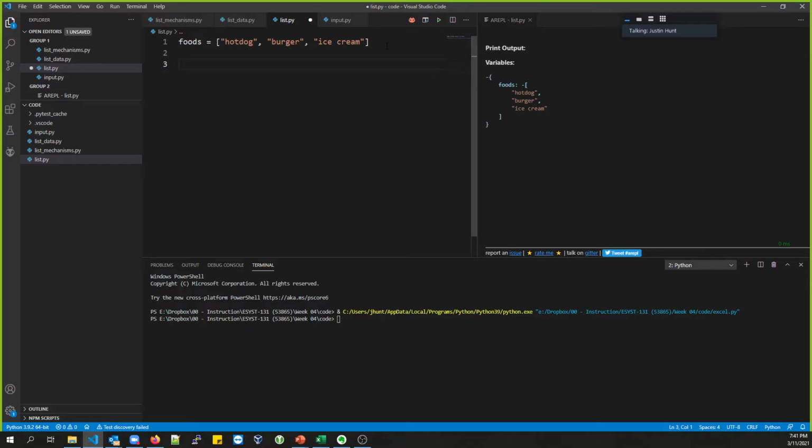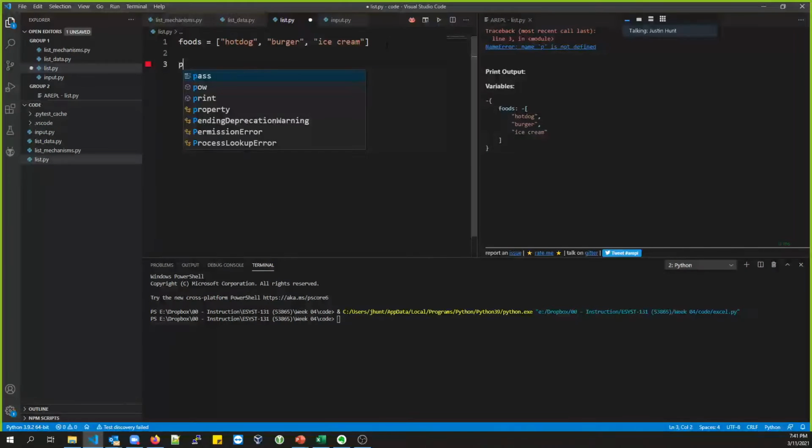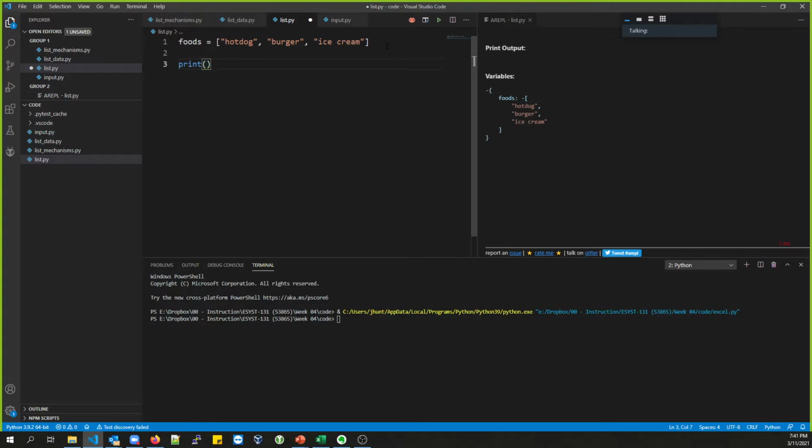So let's take a look at, if I were to go, I'm going to use the print function, and I'm going to print foods. If I print foods, this list, it's going to give me everything. It's going to give me the entirety of the list. Right? If I were to use bracket notation and I were to say foods, open bracket, 0, close bracket, it's going to give me the first element, right? If I were to do 2, it would give me the first, second, third, the last element, right?